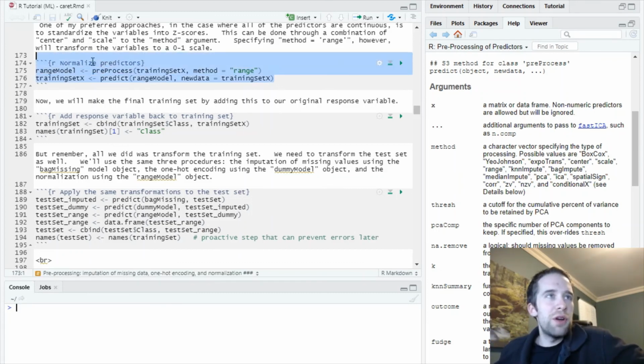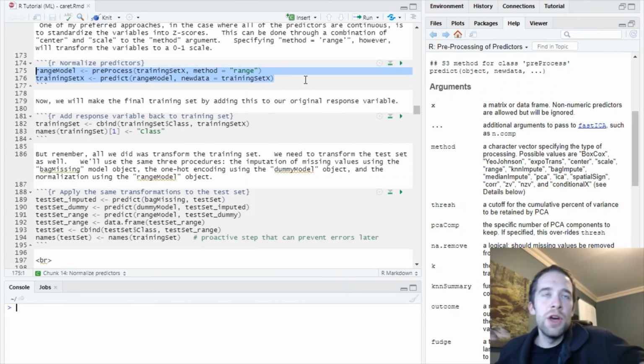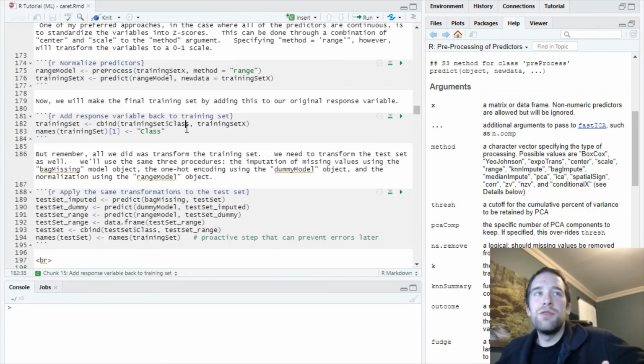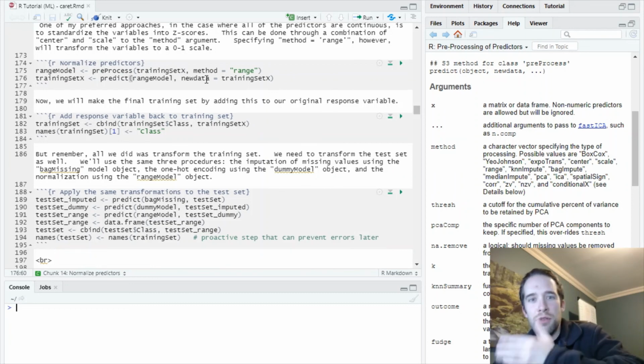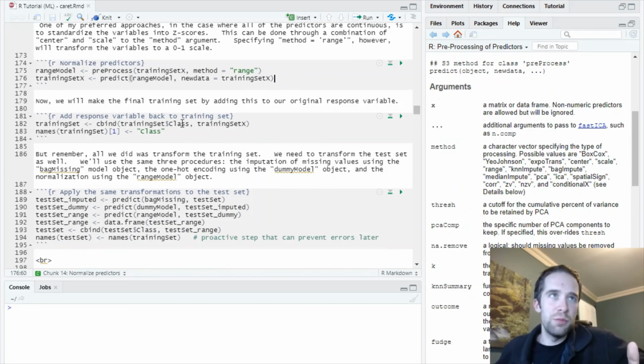So we're going to go through a very similar procedure here, just like we did up above. And now, in this last chunk of code, I'm going to add that class variable back in. I'm going to make sure the name is appropriate. I'm going to call it class right at the end here. So once again, I'm binding that class variable from the original training set to this training set X, which is actually the transformed set of predictors. So response variable and predictors, all together in one data frame. Bam, we're good to go.